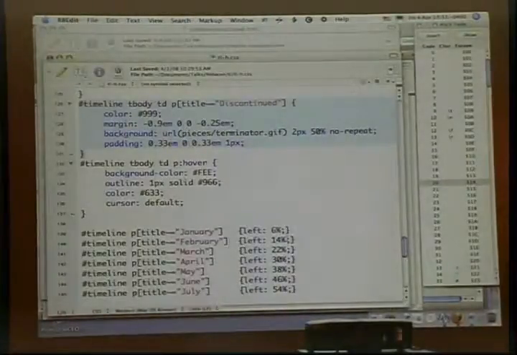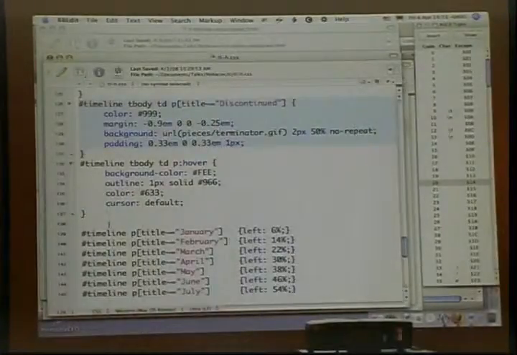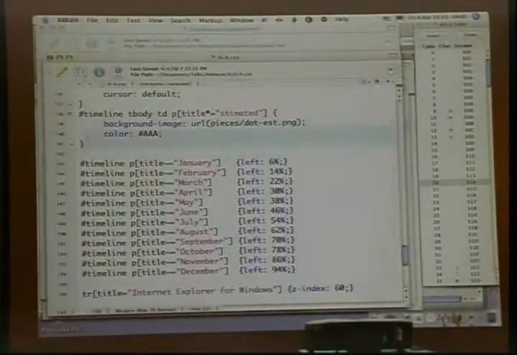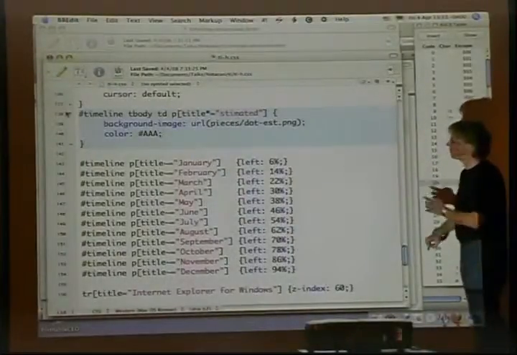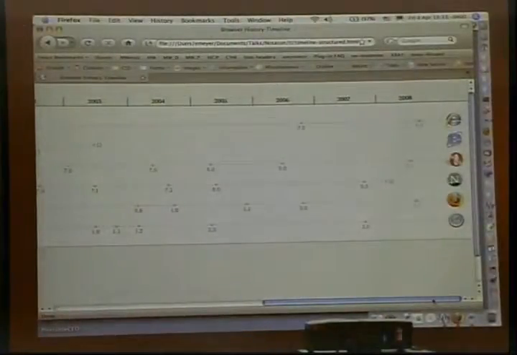these particular browsers will come out this year, I can key off of those as well by using another kind of attribute selector, which is a substring selector, where basically I say any paragraph with a title attribute whose value has a substring of "stimated", because I wasn't sure if I was always going to remember to capitalize the E or not, and these are case-sensitive matches, put in a different background image and change the color.